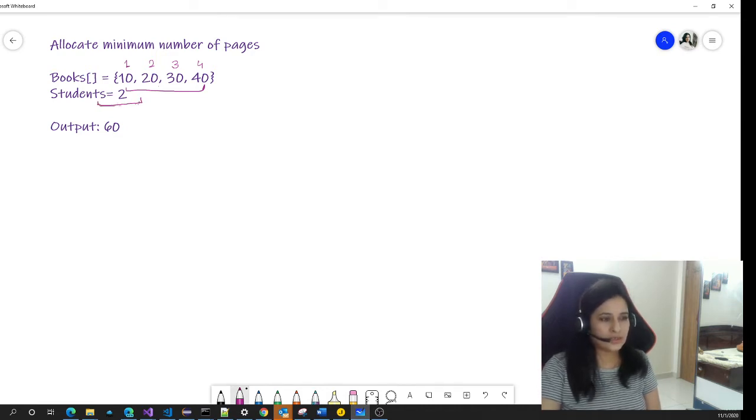Now what's the expected outcome of this question is we have to minimize the maximum number of pages that a student can read. Basically, we don't want to stress out the students. We want to minimize the number of pages that these students will have to read. For example, let me pick 10, 20, 30, 40. These are the pages of books, right?